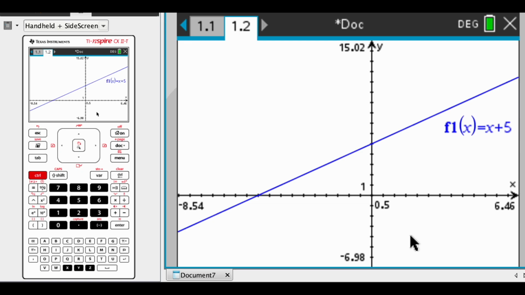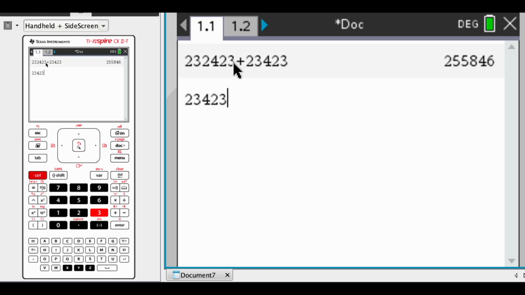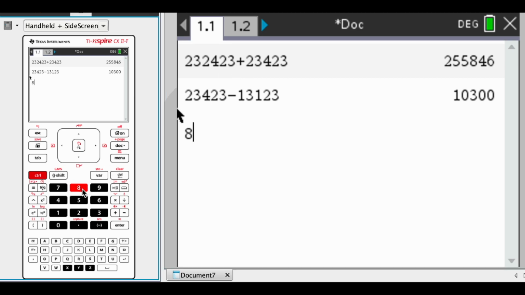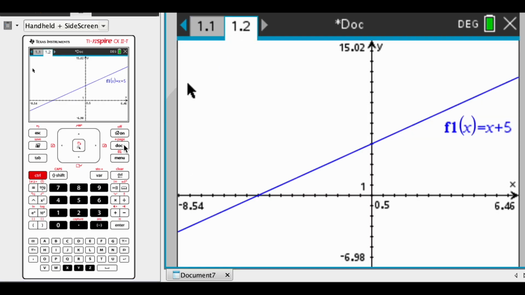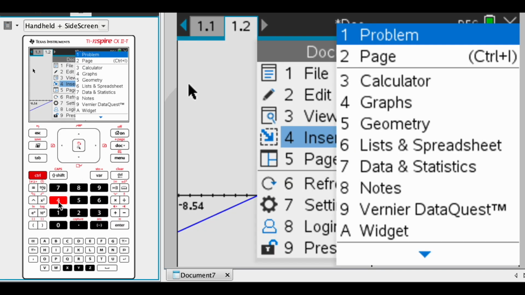Okay, so also something that's useful, a tip for if you're on a test, let's say, and there's a few questions, maybe you're doing some work here and the first questions, you had some work such as this, okay, but maybe you want to go on to a new problem, or maybe, here's a better example, you let 8, you store that into the value of A, and you moved on to another problem. Well, what you can do is you can go to Doc, go to number 4, which is Insert, and then insert a new problem, so number 1.